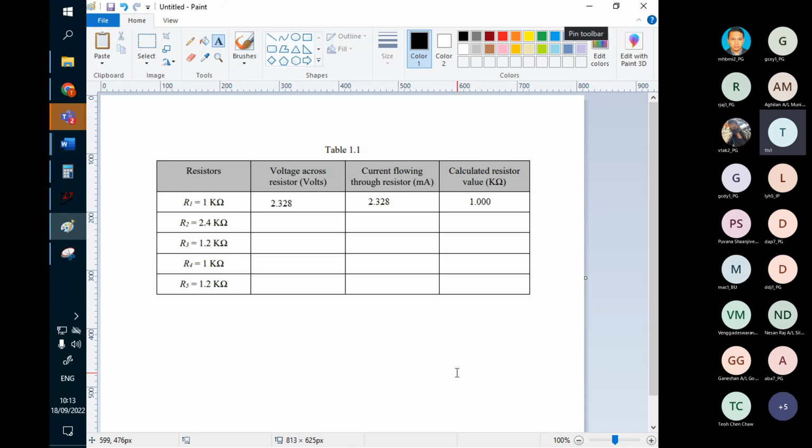You get it? Okay, let me fill out the second row for you. Because the first one is so obvious, it is 1K. Probably you are not convinced. Let me fill out the second row. 2.4.